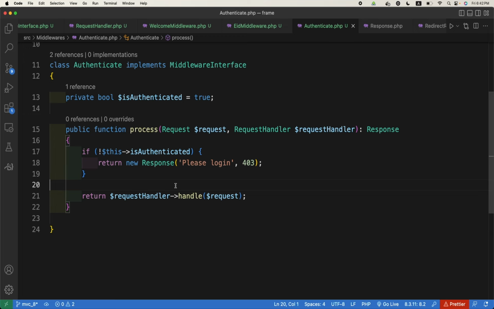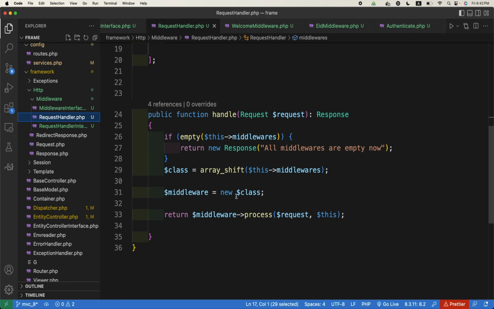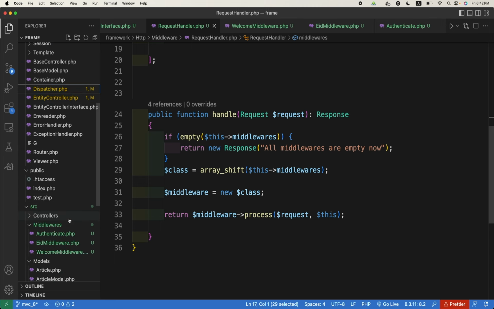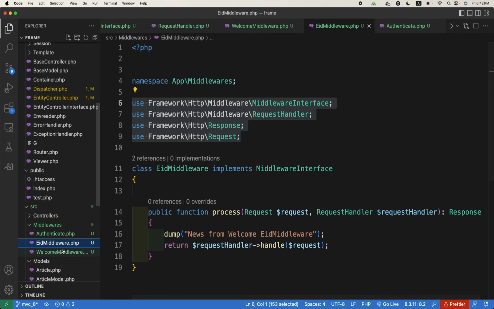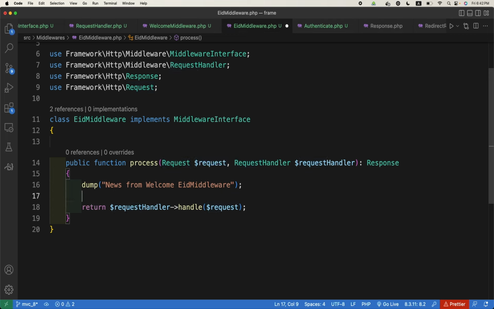We can even change requests. So if we have to change a request, for example, this is the request handler, we are calling the process of every class, right? So in any of the classes, for example, this one, Eid middleware or welcome middleware, whatever, if you need to change some request, you can do it because the request is passed here, right? You can do something with the request like this, whatever, right? Yes, sir.